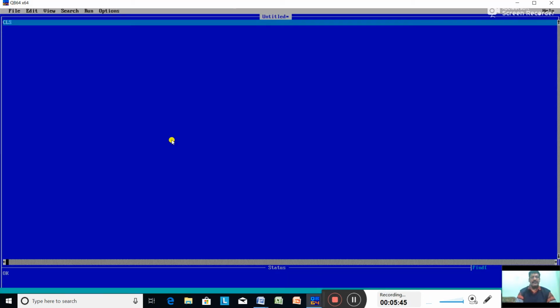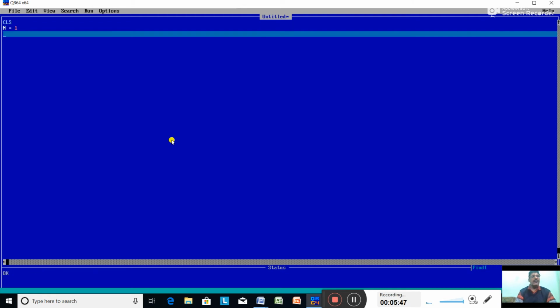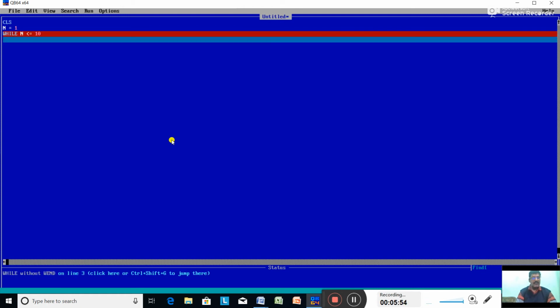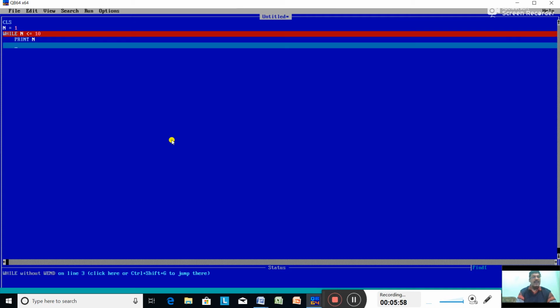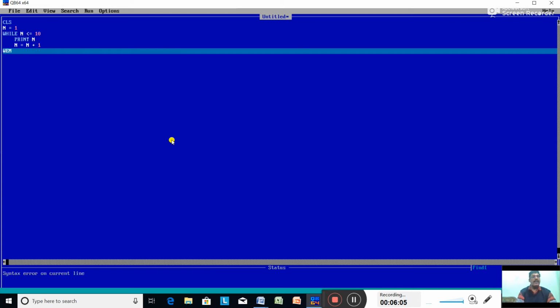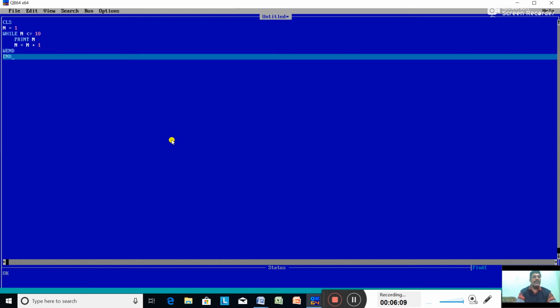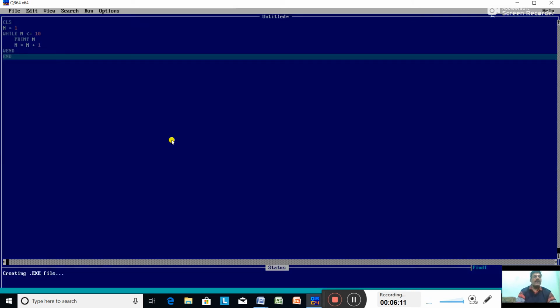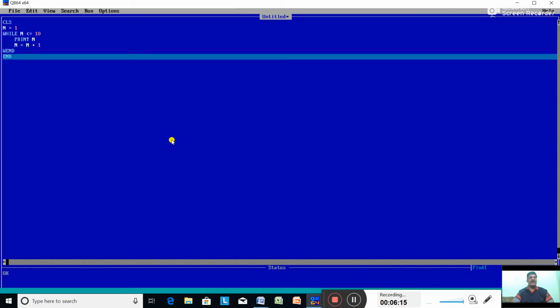CLS, n equal to 1, while n less than or equal to 10, print n, n equal to n plus 1, wend, and end of the program. Now press F5 and see the output.